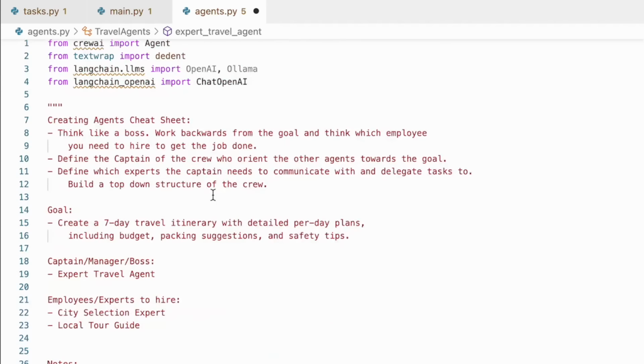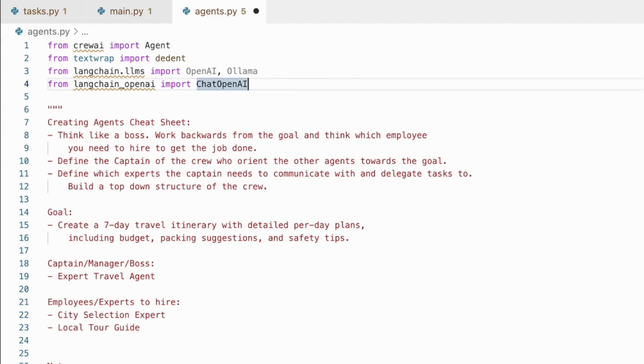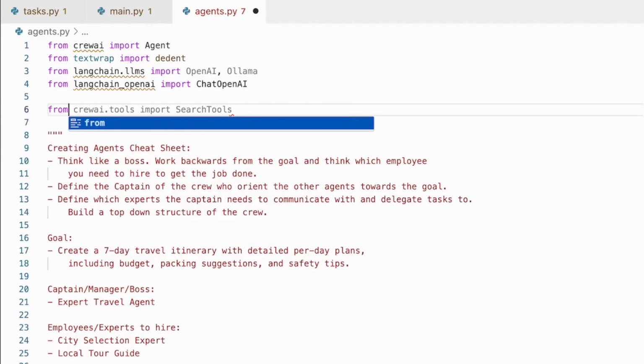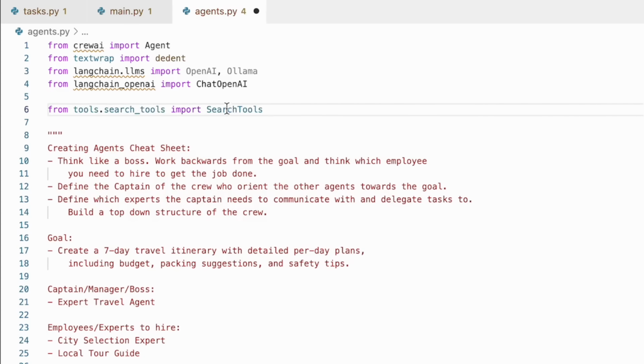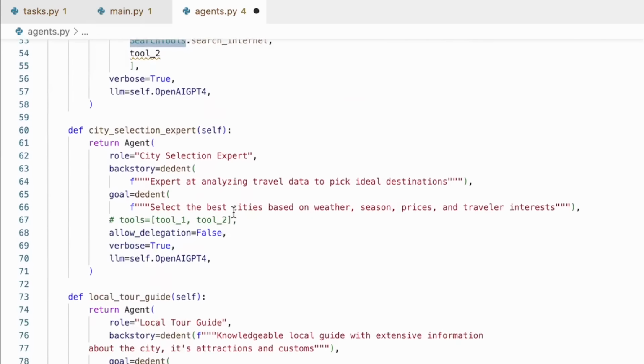Internet. So you might be wondering, why is it not working? Well, that's because we haven't imported it yet. So what we need to do up top is just say, from our tools folder, I want to use our search tools file, and I want to import search tools. So that's going to get it working for that one.